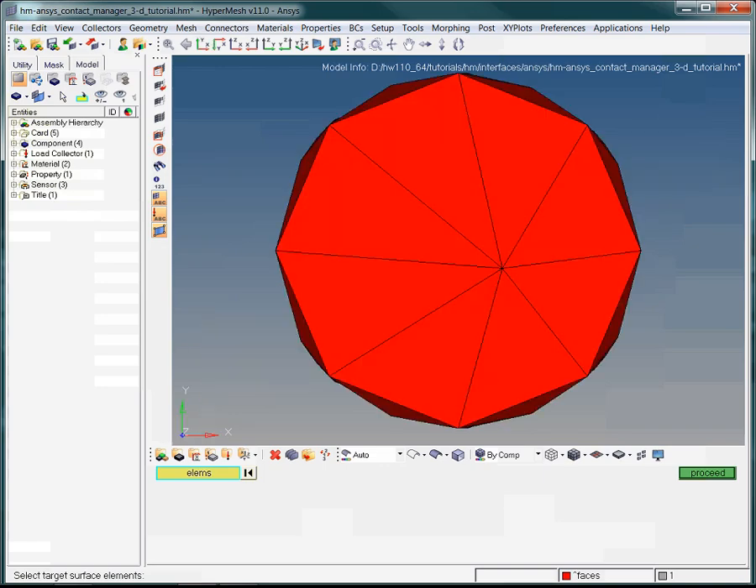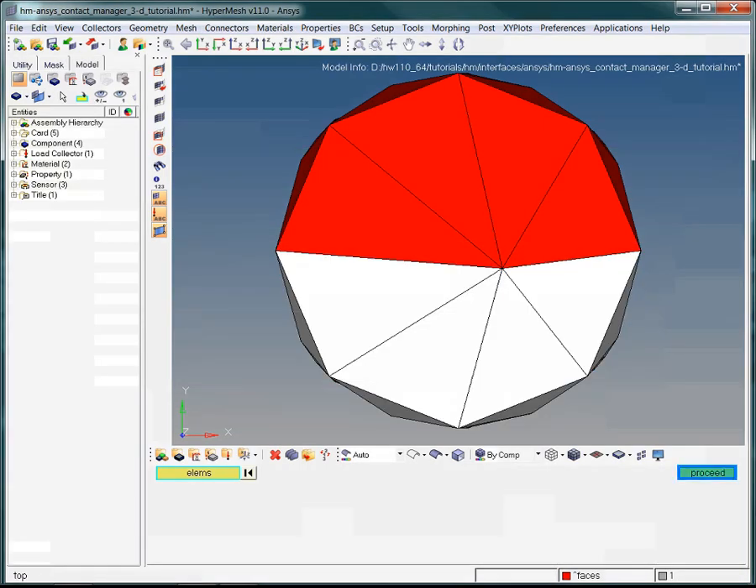We want to select the bottom 4 elements. To do so, make a selection window in the graphics area by holding the Shift key and dragging the mouse button. Here this is done for you. Now that the desired elements have been selected, click the Proceed button to go to the next step.